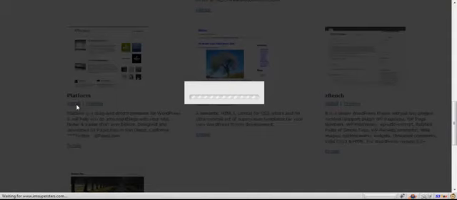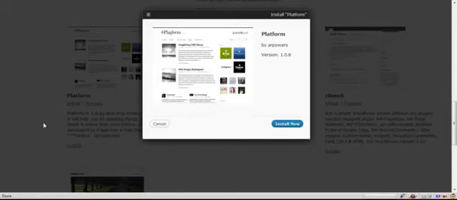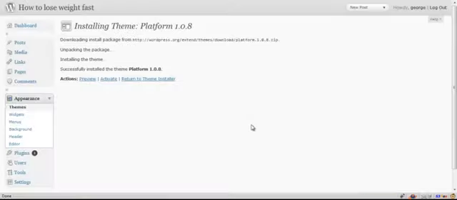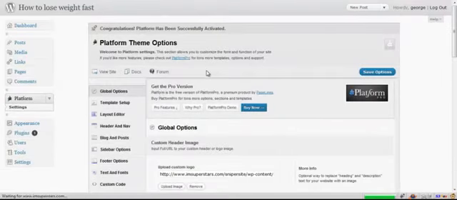So for example, let's just install this theme. We just go ahead and click install now. Then you just hang on for a minute. Then you're going to click activate to actually activate this theme on your site. Just give it a second. What it's now doing is putting this theme as the active theme.